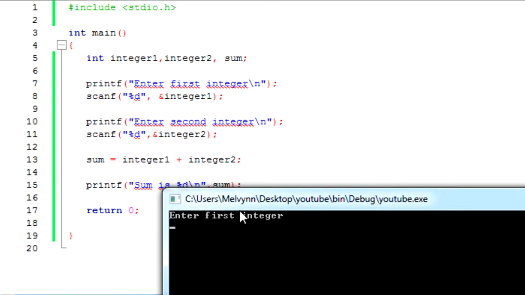Alright, so right here it's asking to enter the first integer, that's by printf, and it created a new line, that's why the cursor is on the bottom. But now it's asking for scanf, and when it scans, for example, if we put 45 and then press enter, it stores that into integer 1, and now we're on the second printf, and it's asking enter second integer, which is this string right here. So if we put another number, for example 72, it gets stored into integer 2.